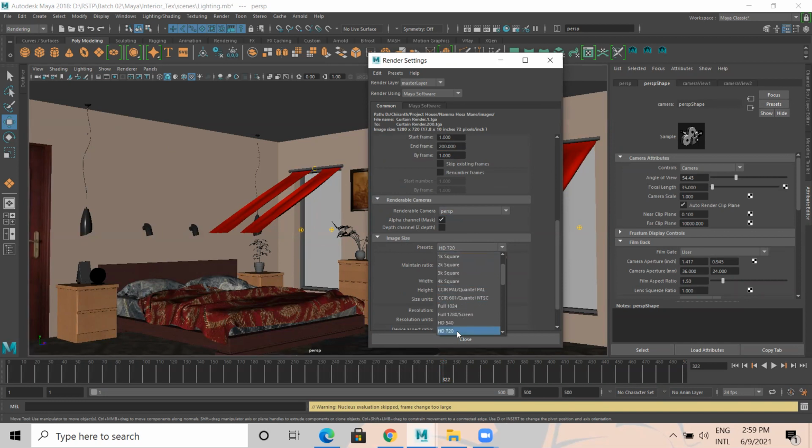Do you want HD, half HD, or full HD, 1K, 2K, 3K, 4K? Which resolution you want, we can pick that. So we can pick HD 720 or full HD. HD 1080 is a better one. Then after that, you have to choose which engine you're rendering.